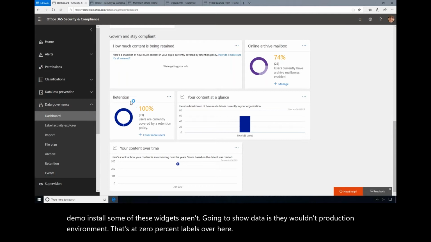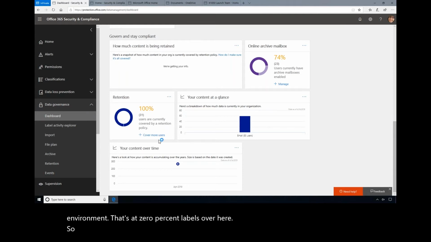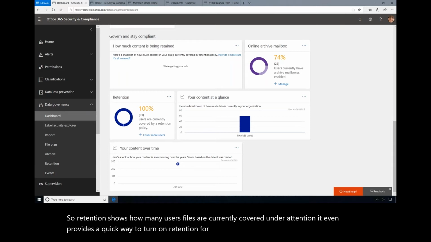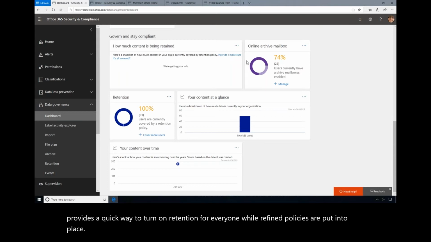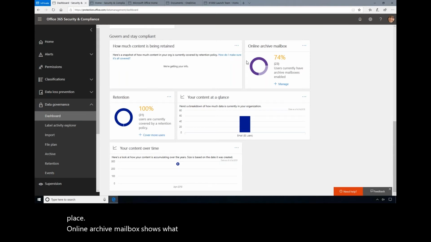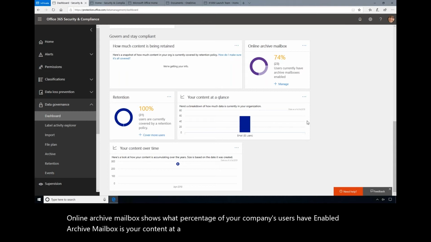So retention shows how many users' files are currently covered under retention. It even provides a quick way to turn on retention for everyone while refined policies are put into place. Online archive mailbox shows what percentage of your company's users have enabled archive mailboxes. Your content at a glance shows a snapshot of how much and which types of data are being stored.